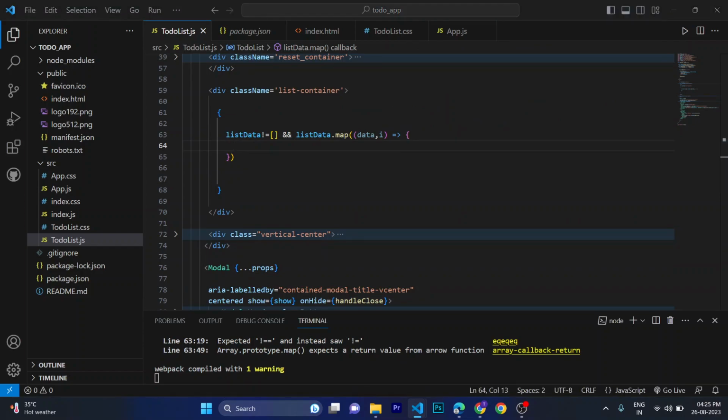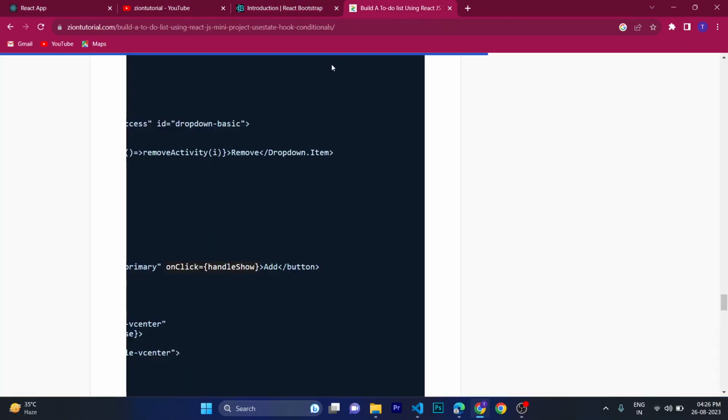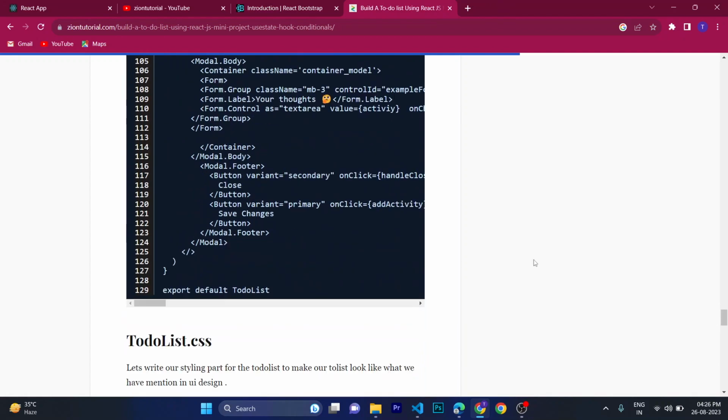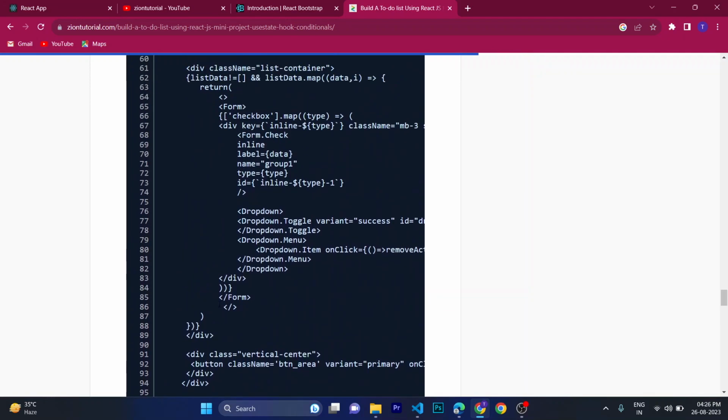So in the map, we are passing the data and i, which is the index value. What we are going to do is show the data. For the data part I'm using a checkbox, which I'm picking from React Bootstrap, and I'm also using the drop down menus. So let's go to the website and find the checkbox which we are using.